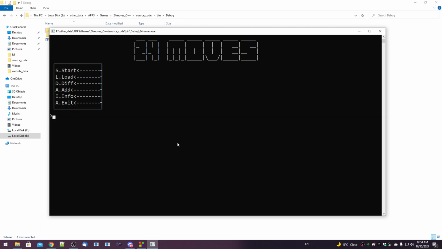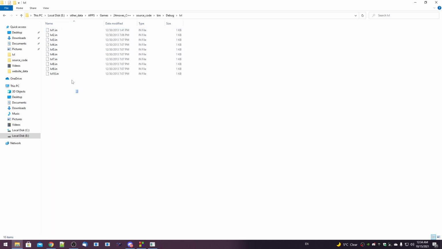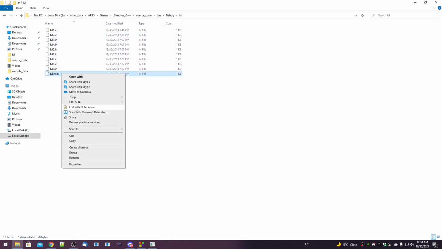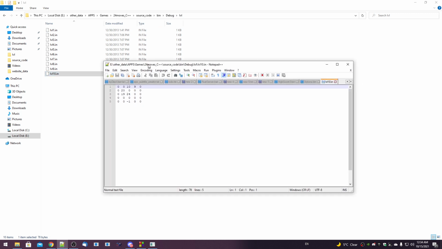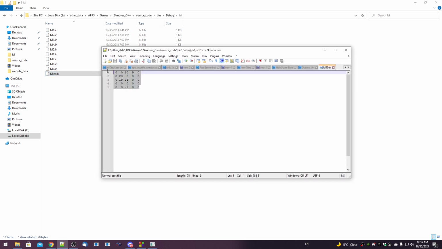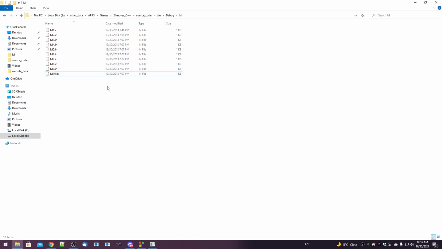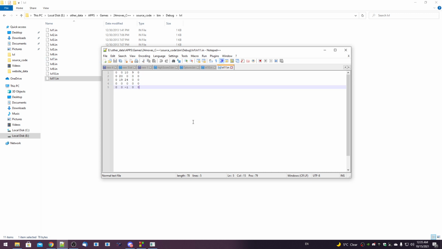Another thing I want to tell you is that levels can be found here on the left in the LVL folder, and you can edit the levels using any editing application. This is a level example here, and if you want to add a new level, you can simply copy and paste it here and rename it to the next level, then edit it and change it using Windows.